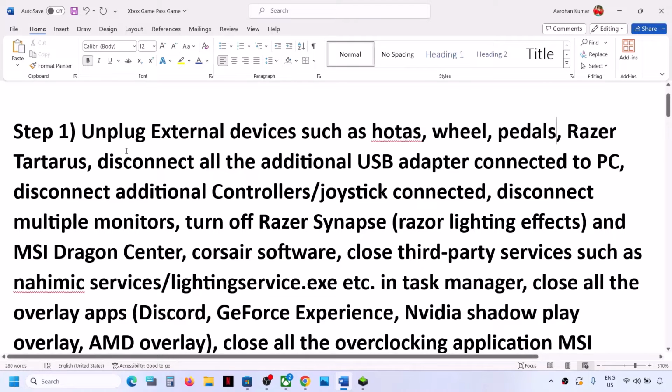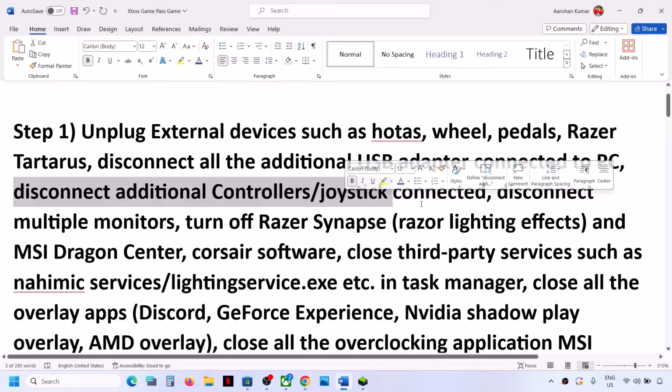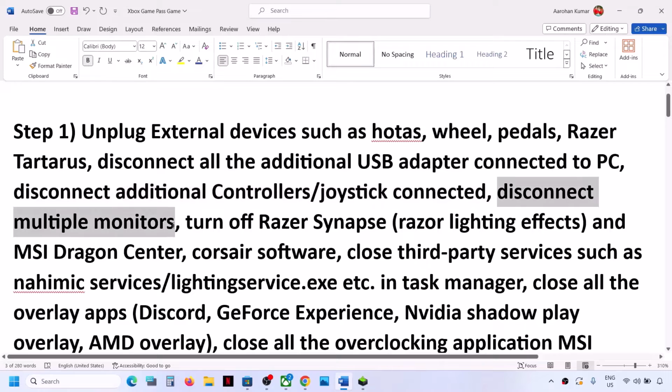Now if you have any additional USB adapter connected to the computer, sometimes you have dongle connected to the computer, you can disconnect it. Also if you have any additional controller connected to the computer, so you can disconnect the controller. Sometimes we have 2-3 controllers connected to the computer, so disconnect additional controllers connected to the computer and then launch the game. Next step is to disconnect multiple monitors. Try launching the game on single monitor and then check.